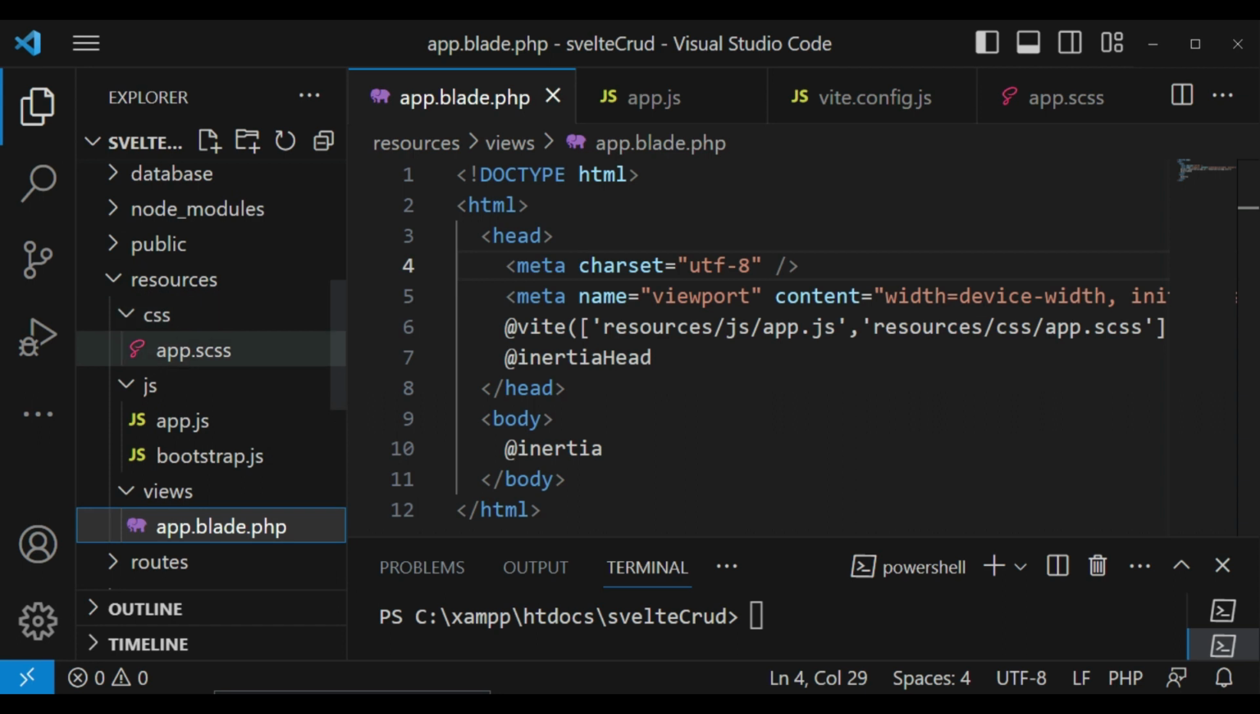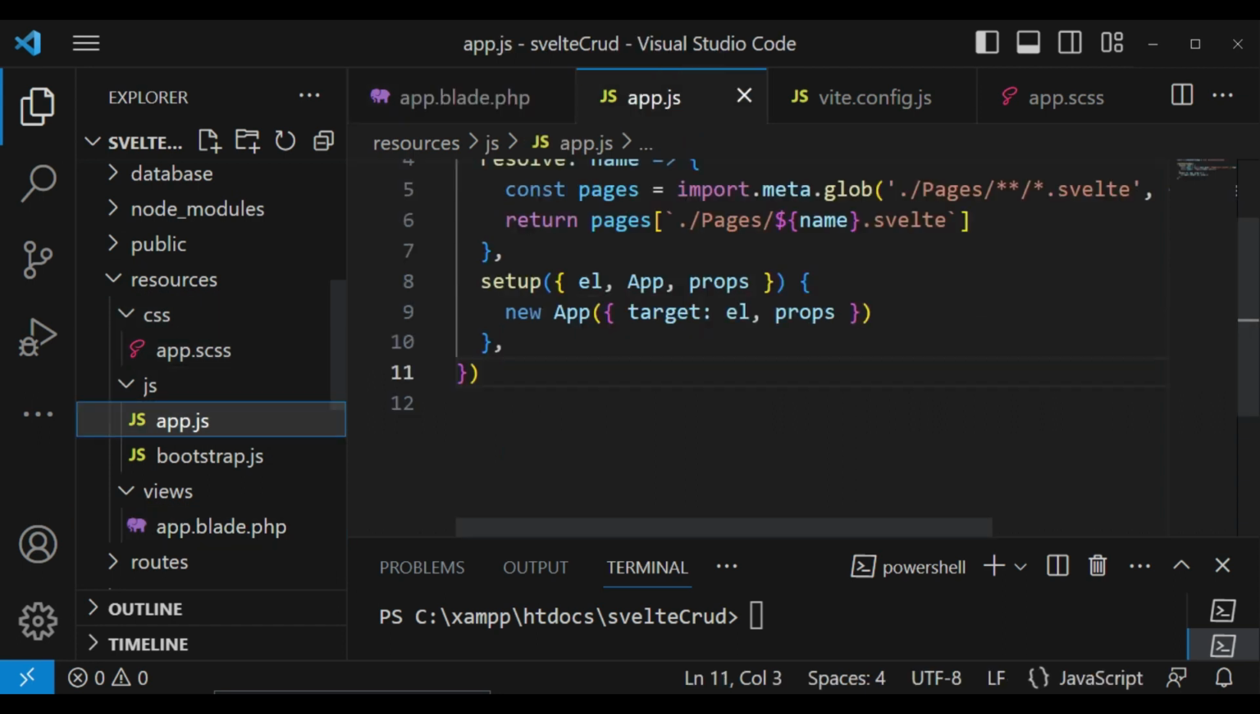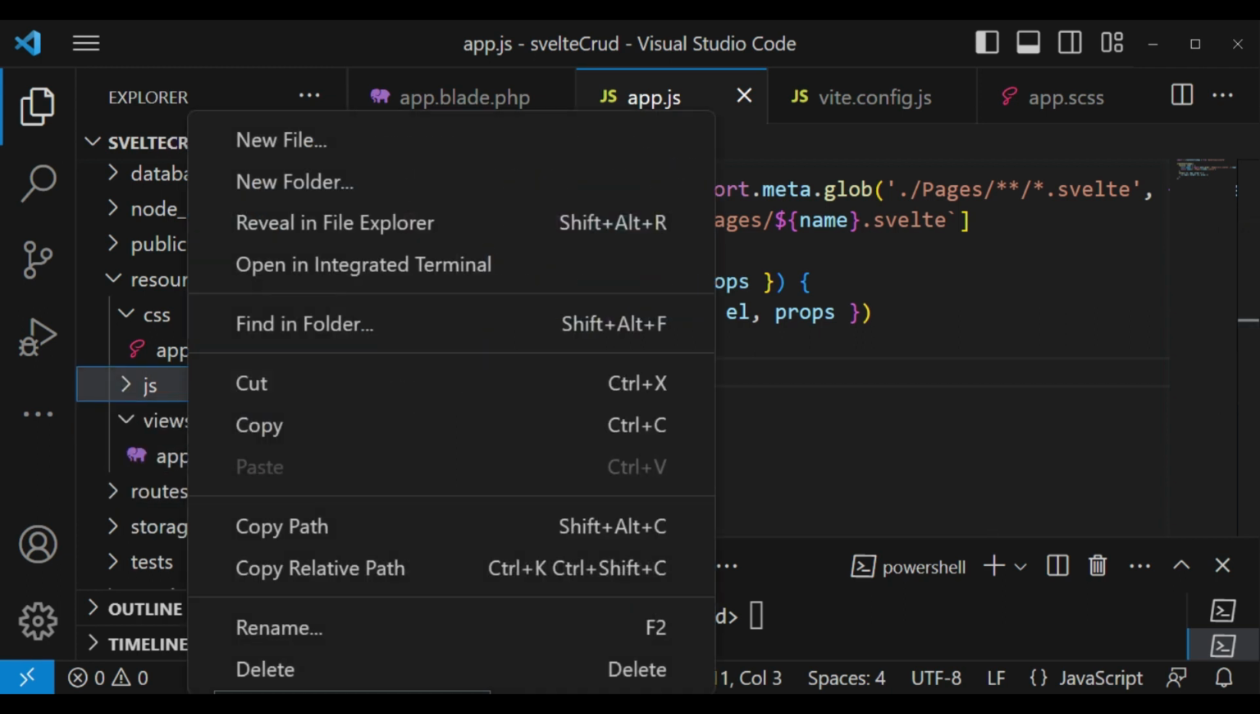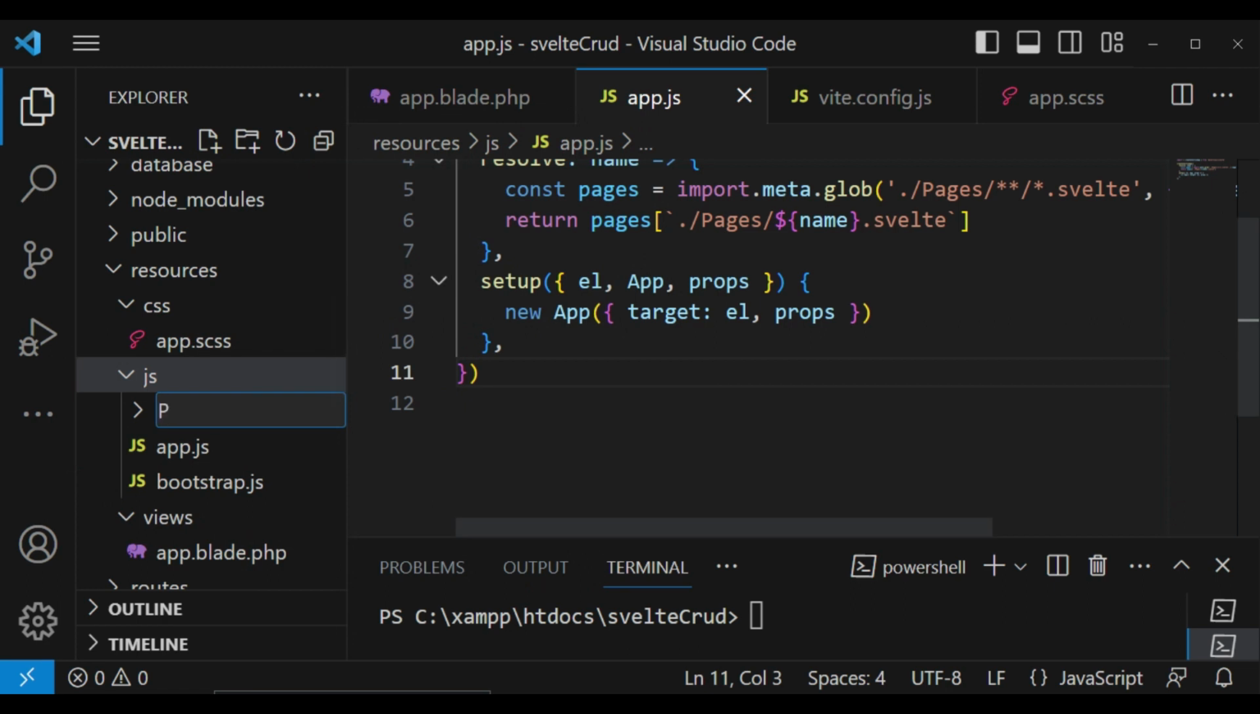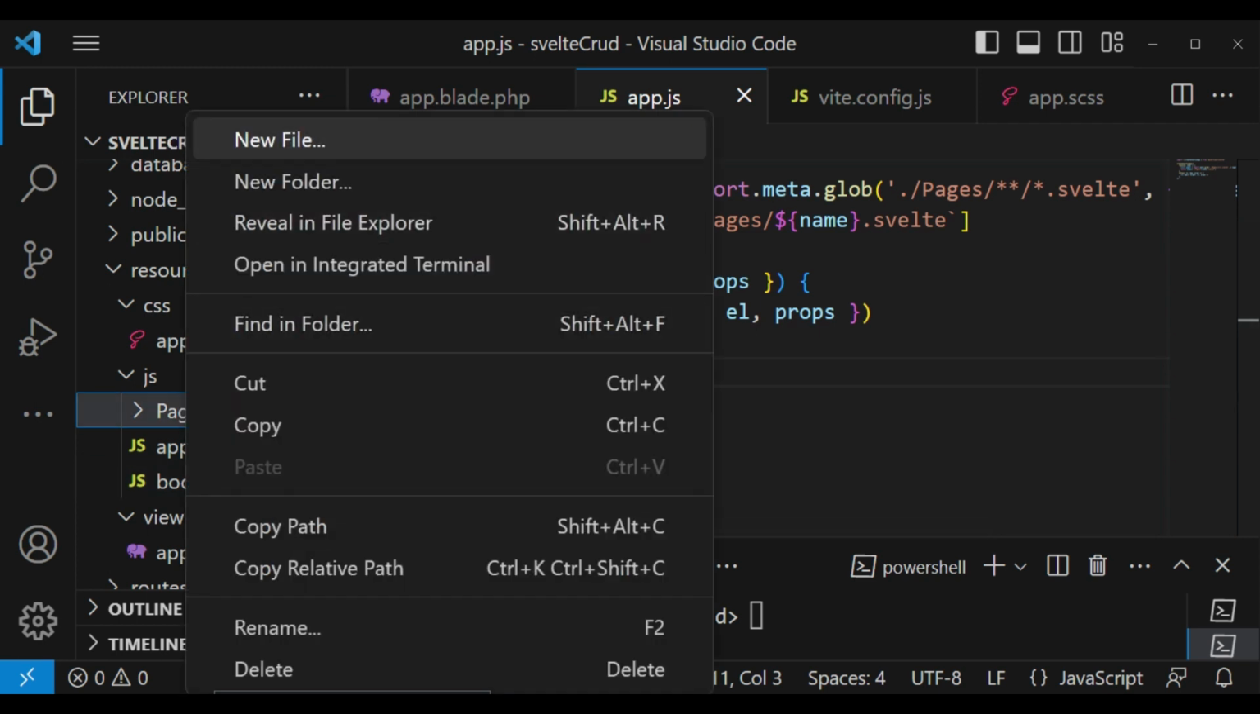As you can see in our app.js, we are referencing a folder called pages. This is where all our pages are found. In this case, we will be loading all the pages from a folder called pages. So we are going to just create a folder called pages here, like that. And inside here, we can have maybe our first file.